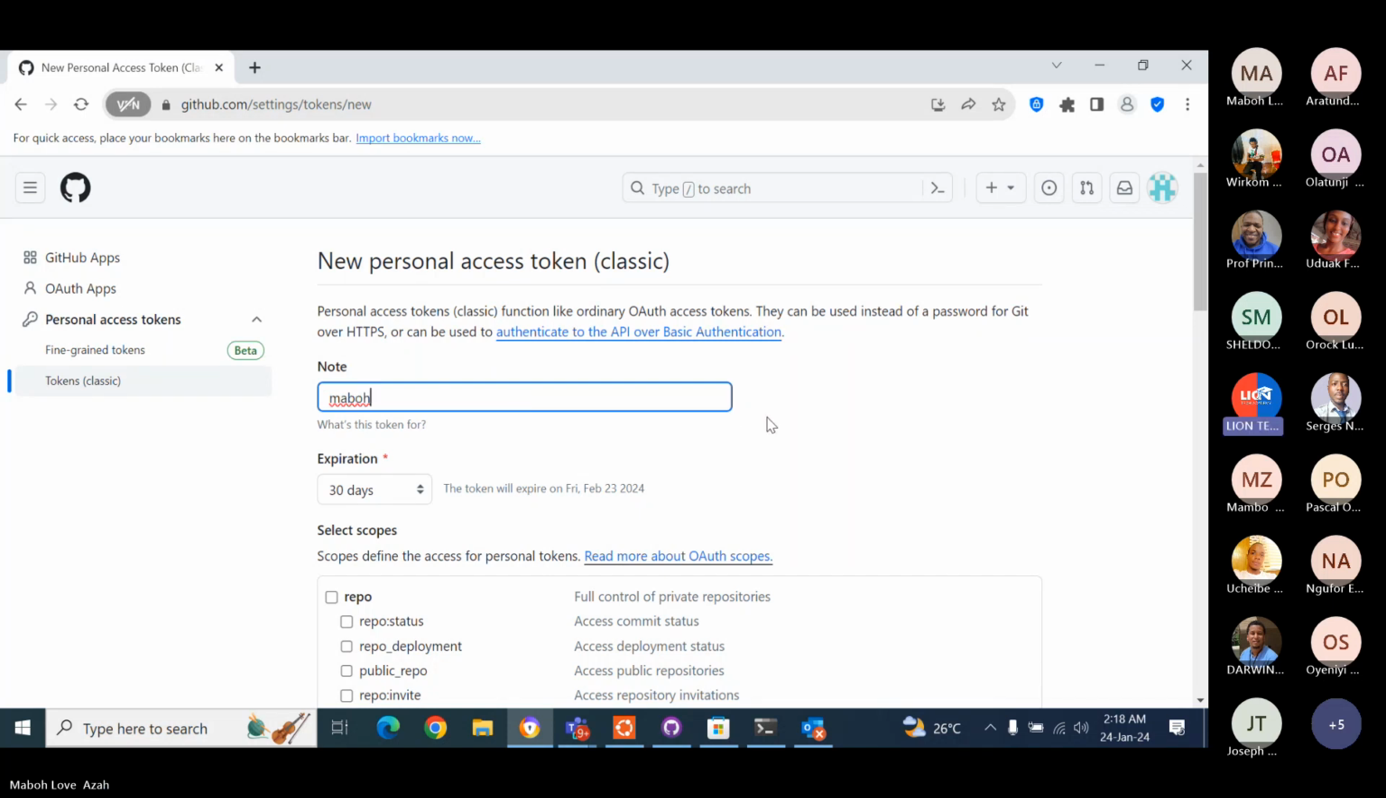Okay. There you go. And then what? Just select. Do you see where it says repo? Select everything on the repo. Just click on repo. There you go. And then let's scroll down and create the token.